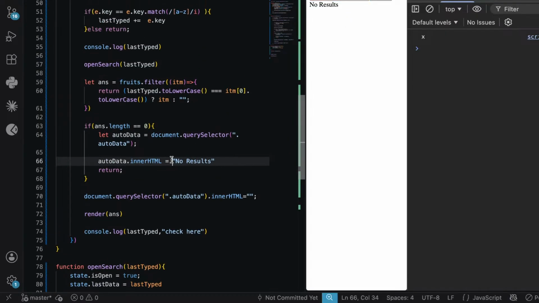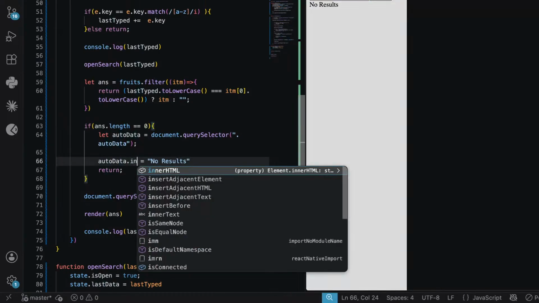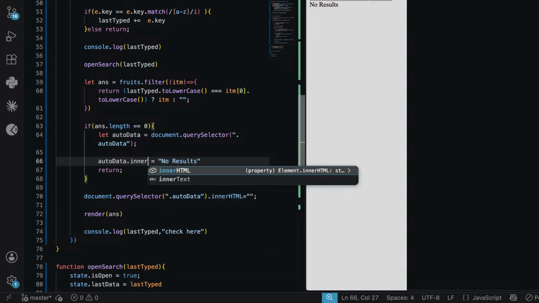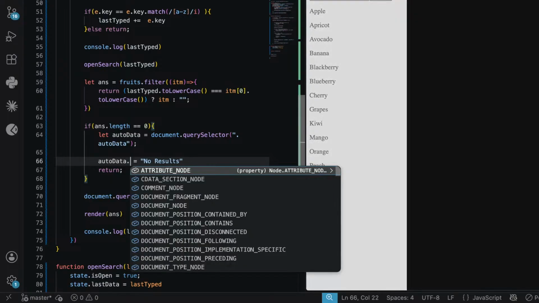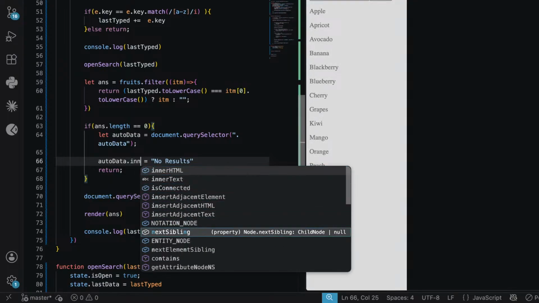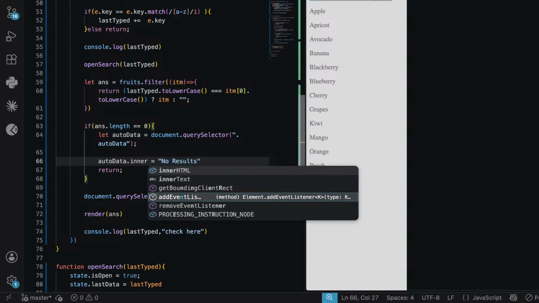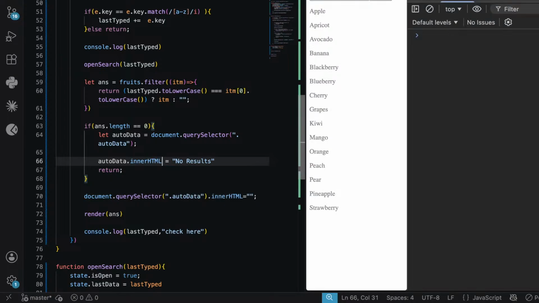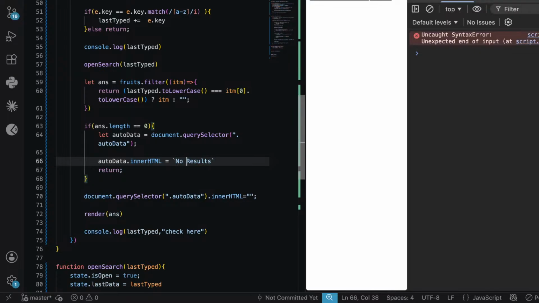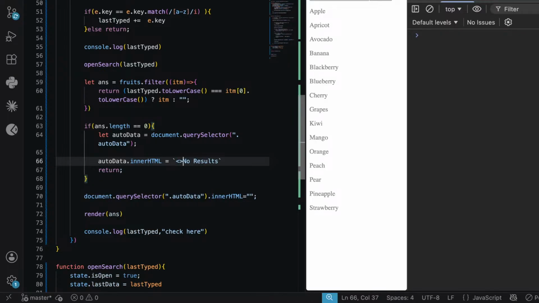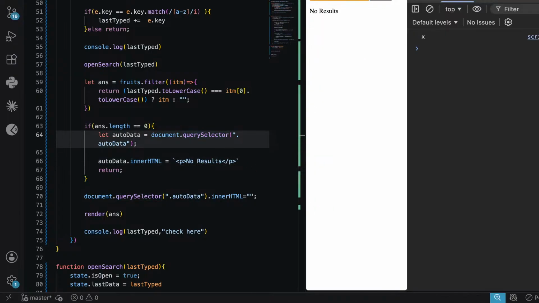Okay, so let's have an inner text only. Instead of inner text, let's have a p tag only, and in that p tag we are having, okay, we're good to go. And if x is no result, I think it should have a gray color, right?